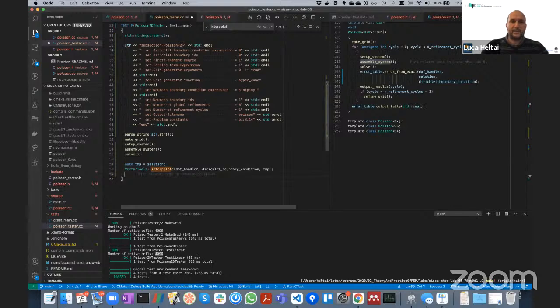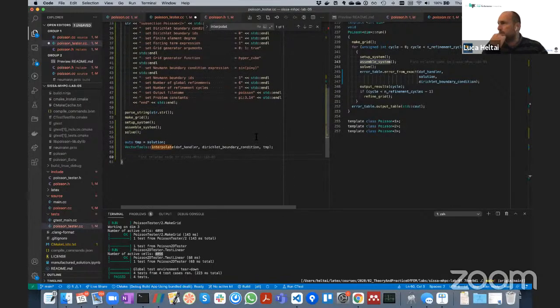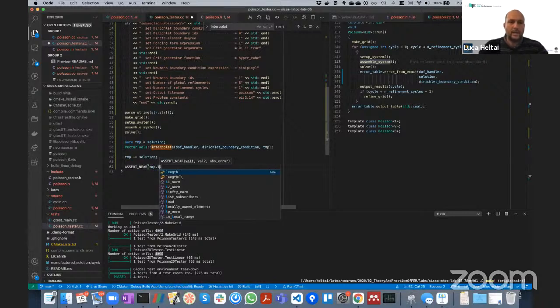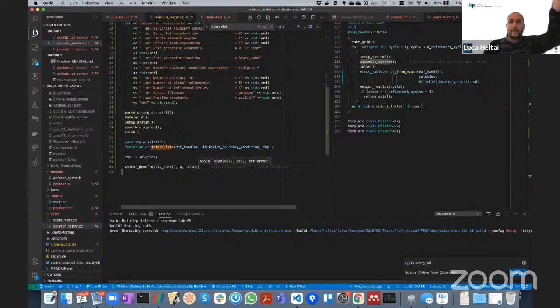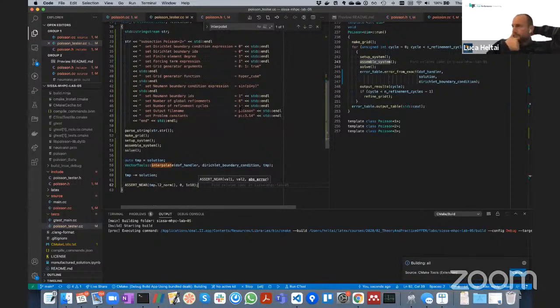And now after I've done this, if I've constructed the exact solution in this test, I want to make sure that tmp minus equal solution. I've just interpolated tmp with what I expect to be the exact solution. And then I check that tmp L2 norm is close to 0 with an absolute error of 10 to the minus 10. Okay. And now I build and try to see what happens. This should fail, of course, because I have not set the exact solution yet.